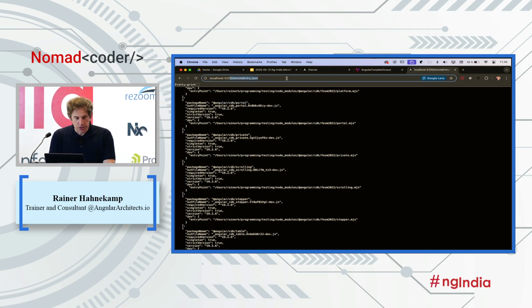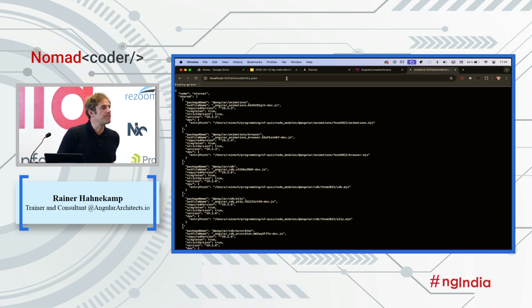And the remote entry has the same thing. It also says these are the dependencies that I'm using, and these are the chunk files and whatever and so forth.